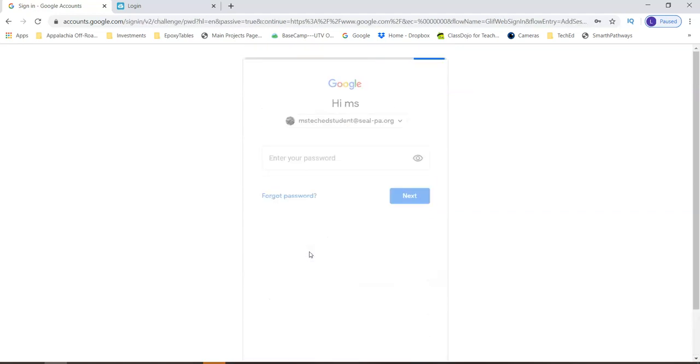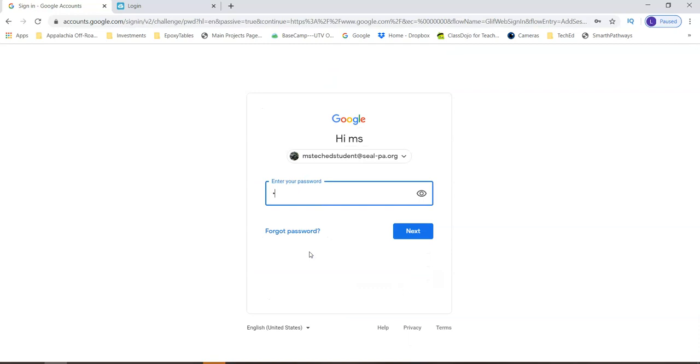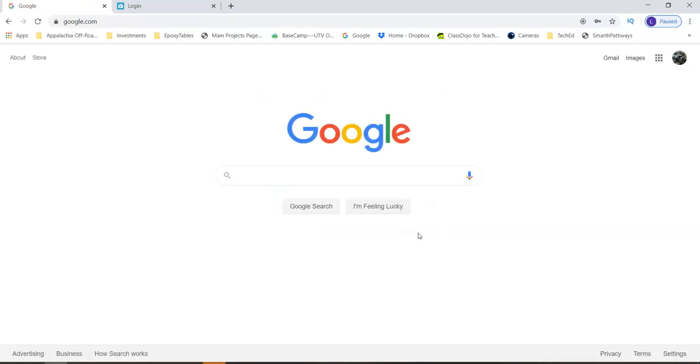So I'm just going to click that, and I'm going to put my password in. You guys, of course, when you're doing this, it will be your username here. So it's usually your year of graduation, last name, first name at seal-pa.org, and then this is your lunch password. So you're going to go ahead and click next. That's going to get me into Google. That is step one. You can't really do any of the other things without signing into Google, all right? As I roll over the little picture right here, you'll see that MS Tech Ed Student at seal-pa.org, that's who I'm signed in as, all right?